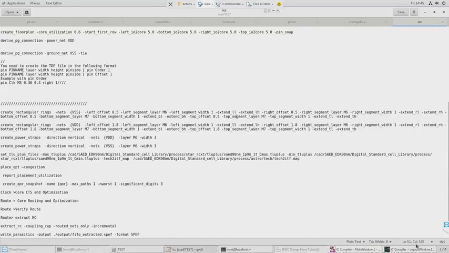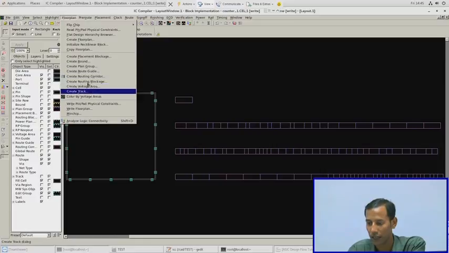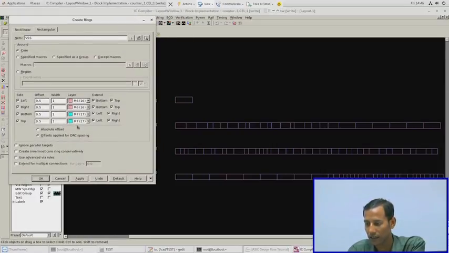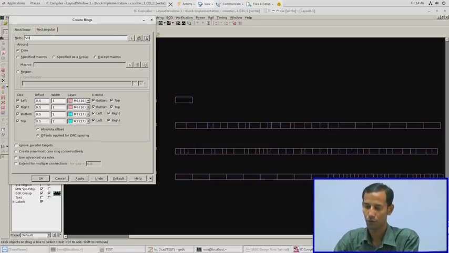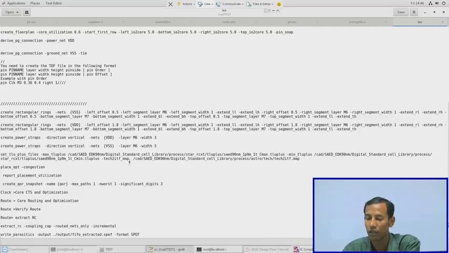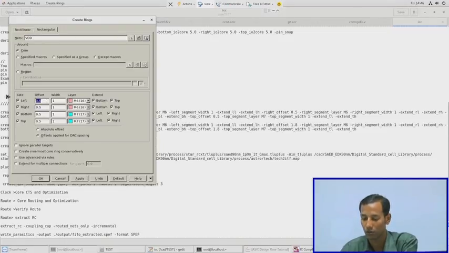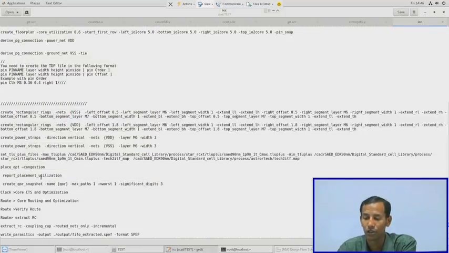Then again for VDD I need to do the same thing. So again I need to go to create rings for VDD. Here only the values are different. Here we are using an offset of 1.8 and width of 1. So the offset is 1.8 for everything. And the layer is also M7 for top and bottom, and M6 for left and right. So this is VDD we are now setting. So VDD is also set.